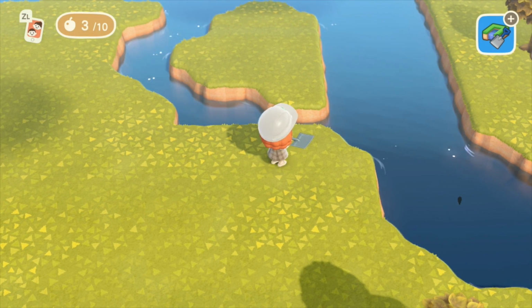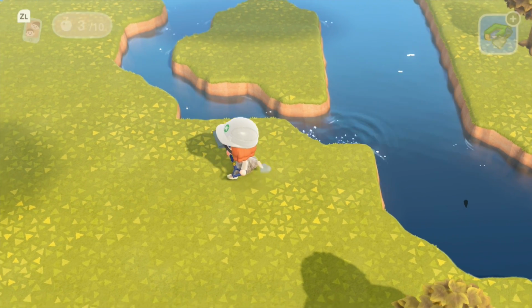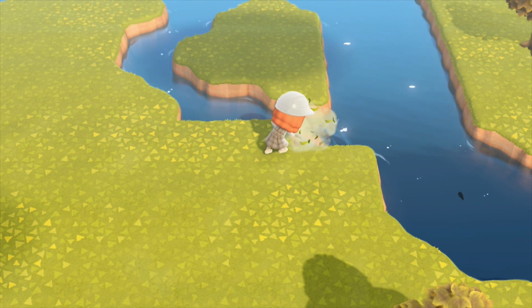As you can see, I'm trying not to leave any sharp edges. I'm trying to make it a very smooth transition from land to water.